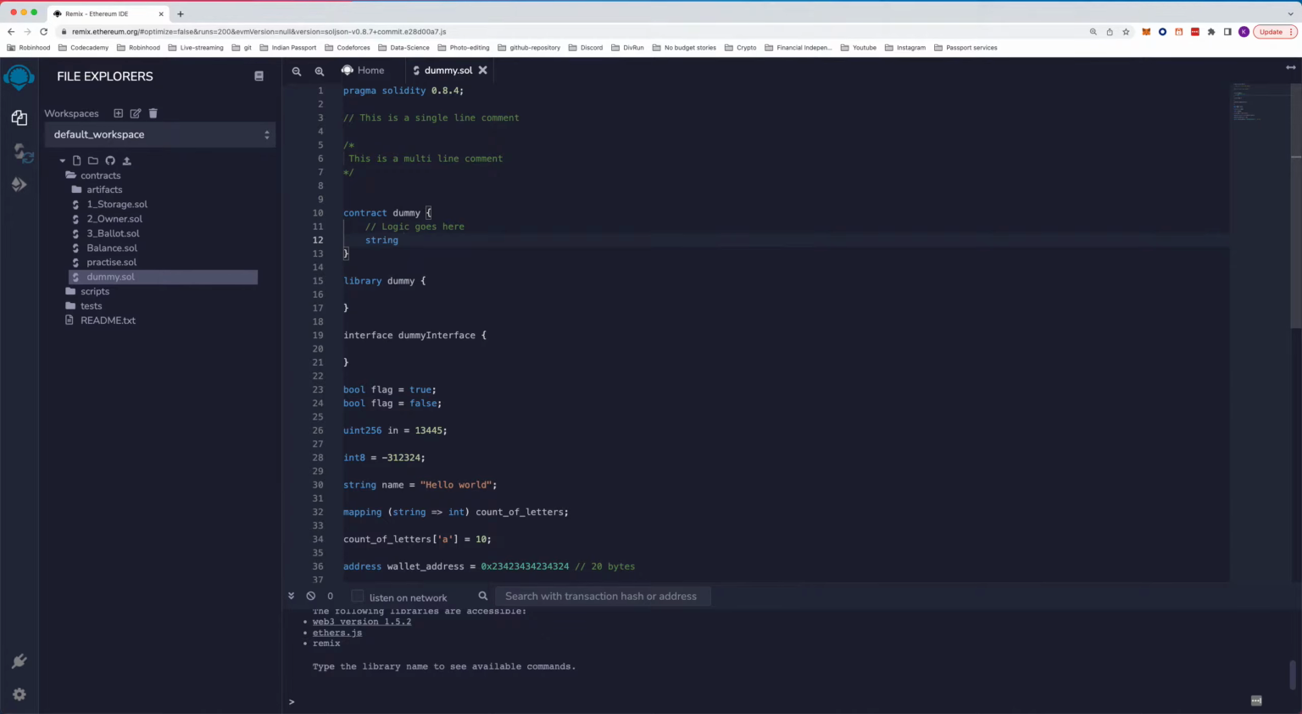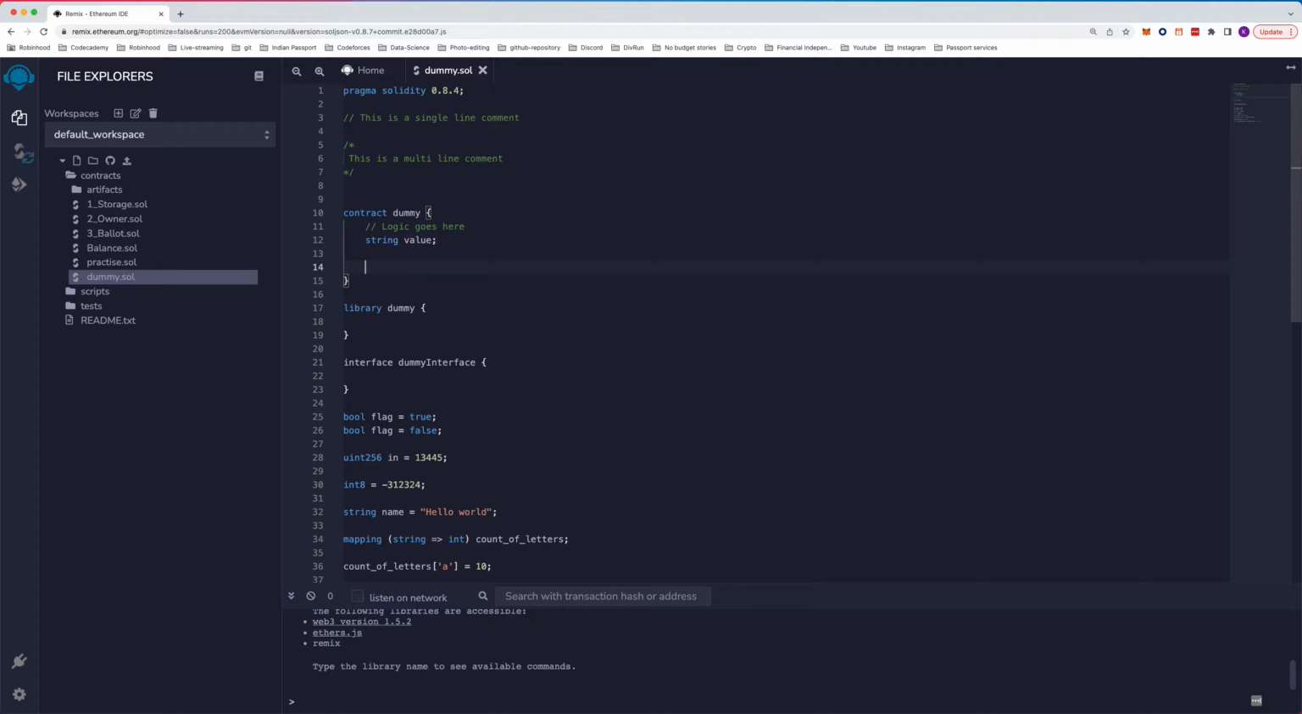So I will have a variable, that is a string variable, and let's say from the outer world I want to change this variable value and store it in a blockchain. So the way I can do it is I will first create a get method to get this value, right? So the way I do it is I use the function keyword, then the name of the function, then I would give the access identifier. So public means it could be accessed from outside.